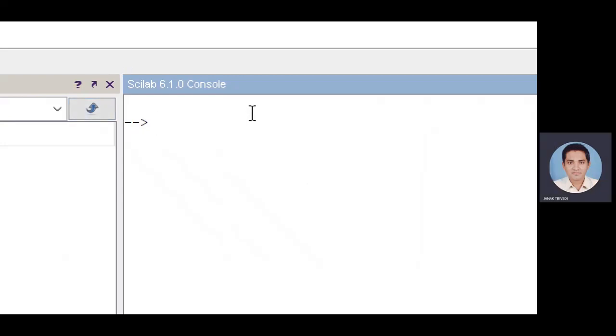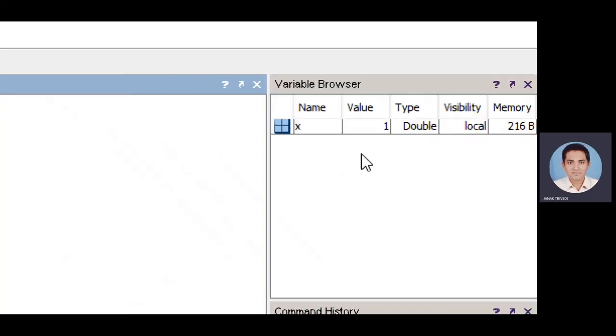So now let's say x equal to 1 once again, and when you put a semicolon here, then the output is not shown. So what will happen is that the line will run, but its execution will not be seen on the console window. So that is executed, you can see it in the variable browser also.